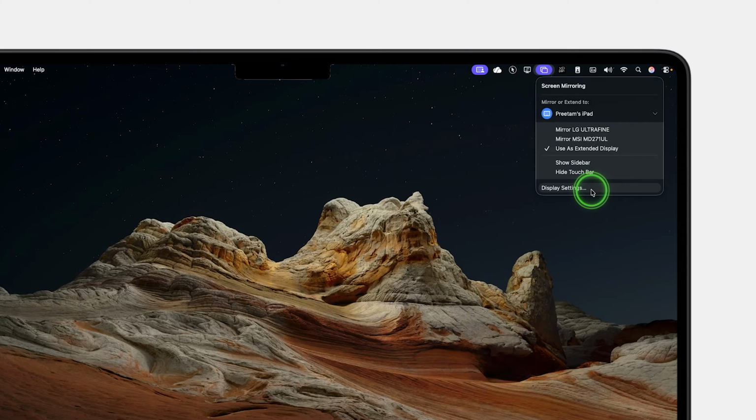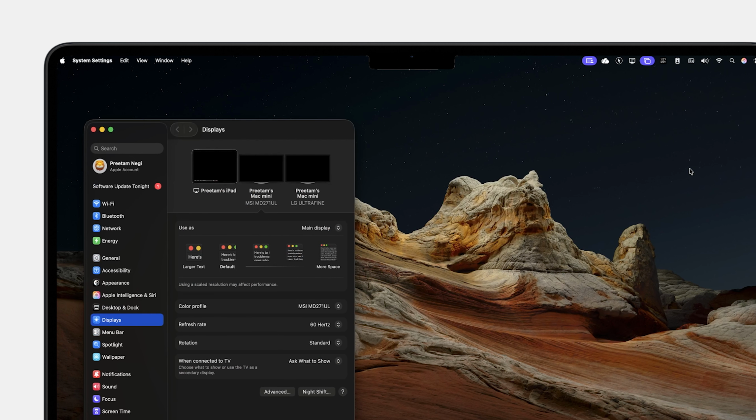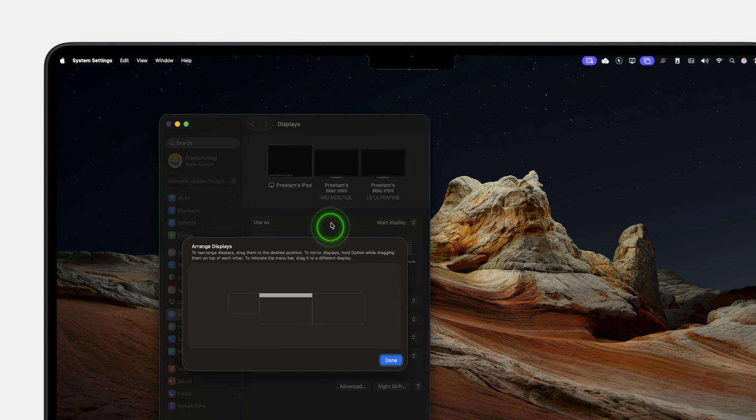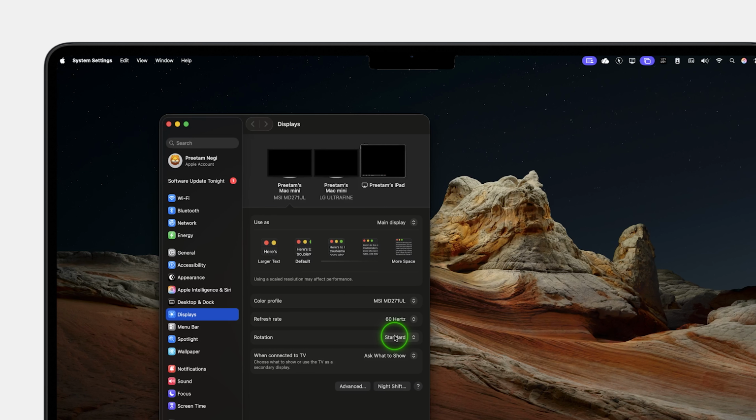Now we can go here in display settings if you want to further customize it, like where you would like to place this, you can rearrange it. For example, I would like to place my iPad at the end, I can do that. I can even keep it here on the top based on my requirement, which is completely fine. Here we have got further options to customize it.